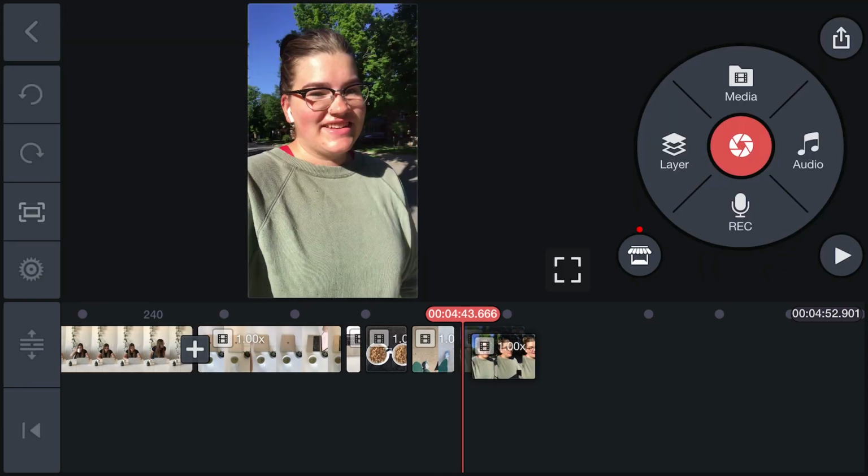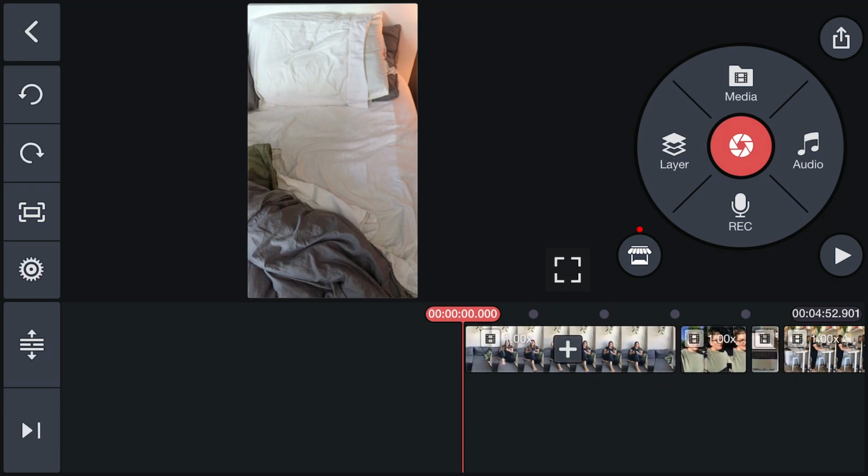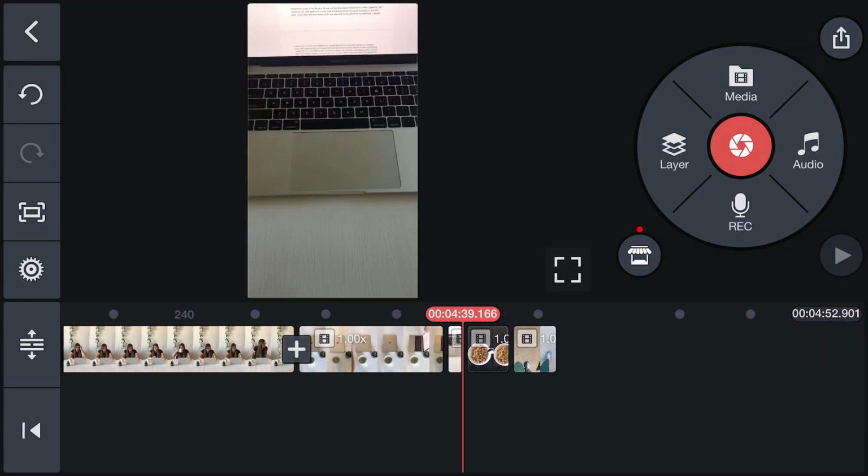Now that all of your clips are in your timeline, you're going to rearrange them to be in the order you want. You can do this by tapping and holding on a clip and then moving it around in the timeline. To start off this edit, we're going to create the perfect loop.